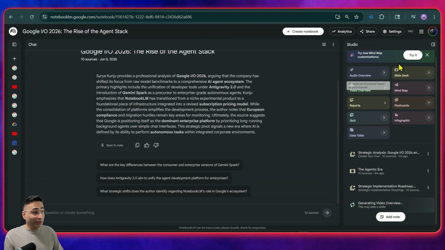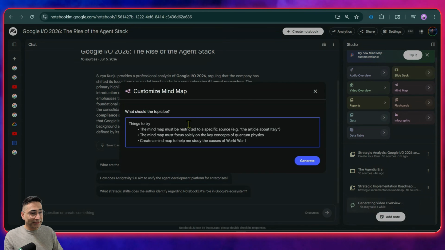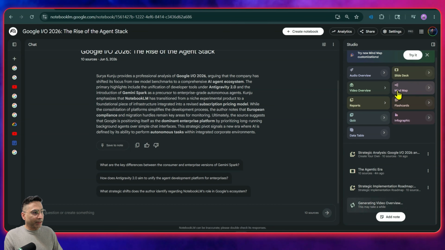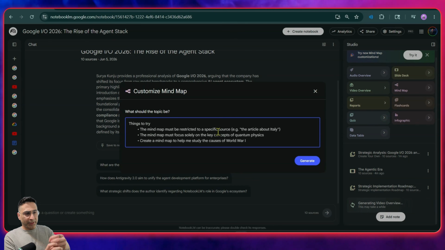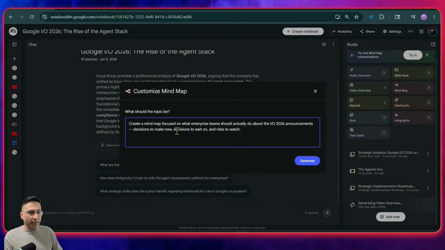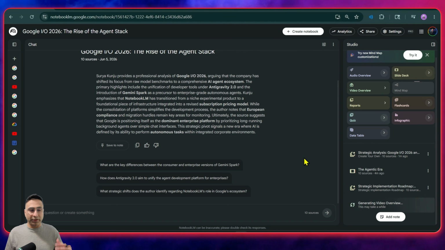So the next critical one is mind maps that you can already see, which is here. So now you're able to customize this, right? By default, the mind map would create basically the generic kind of a mind map. But now you're able to say, hey, create a mind map, focus on what enterprise team should actually be doing and give me a decision to make now versus to wait on, as well as the risks to watch, right?